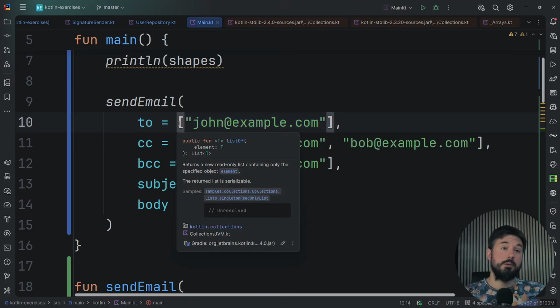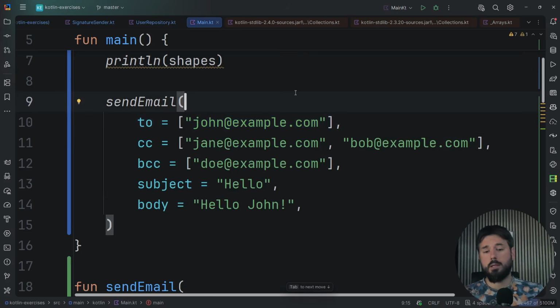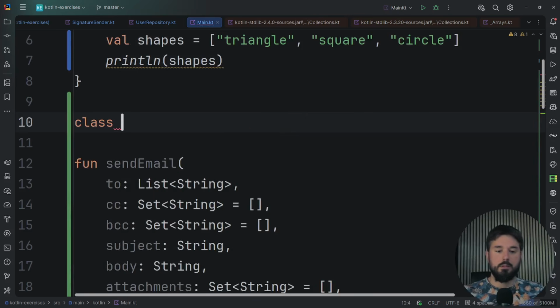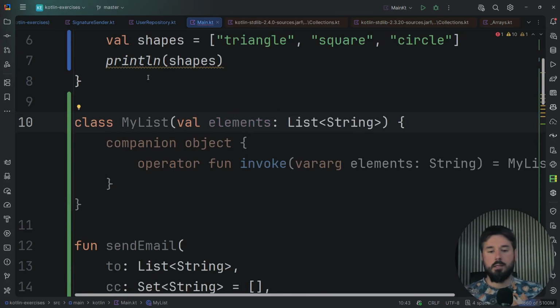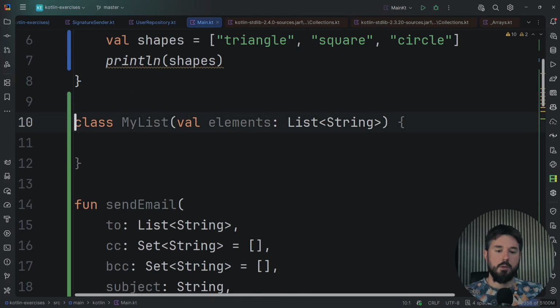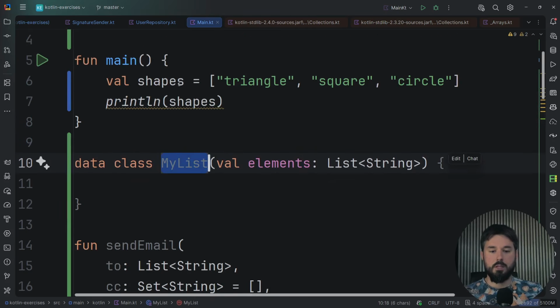What is also important is that not only standard library collections are supported, but absolutely any collection can be supported. If I create my own collection type, let's name it MyList. That was actually quite a nice starting point. I will make it a data class, so its toString is meaningful.